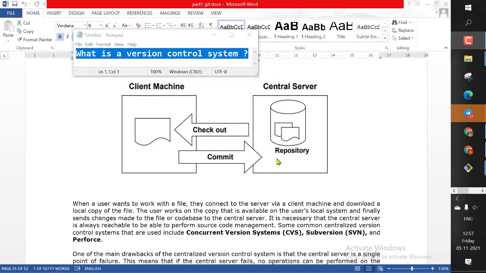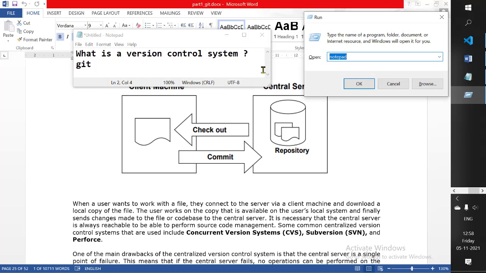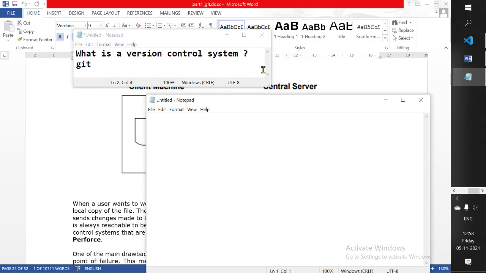Okay, alright guys, in this short video I'll discuss with you the need for version control systems. We'll also discuss what Git is, and the working of Git we will discuss in another video. So what exactly is a version control system? Why do we need a version control system? Something like this.